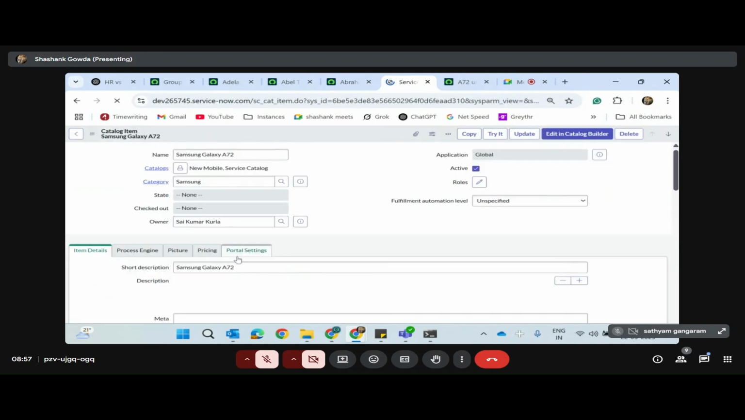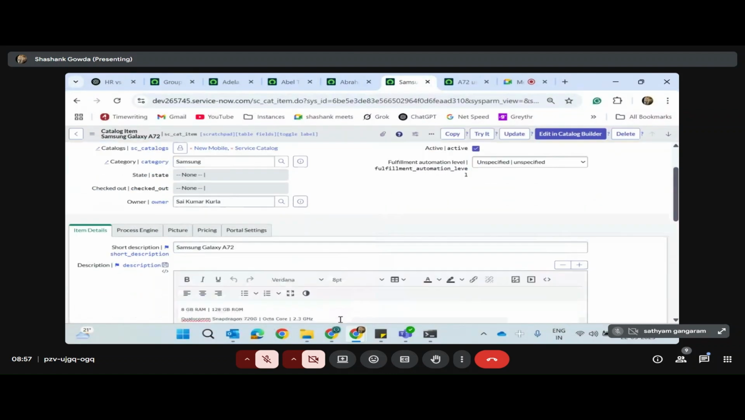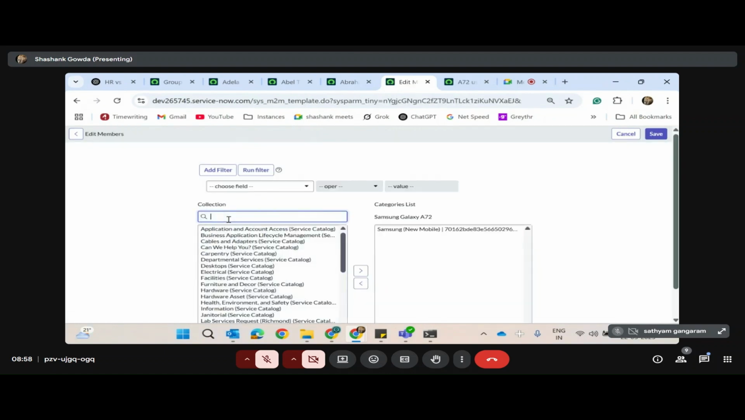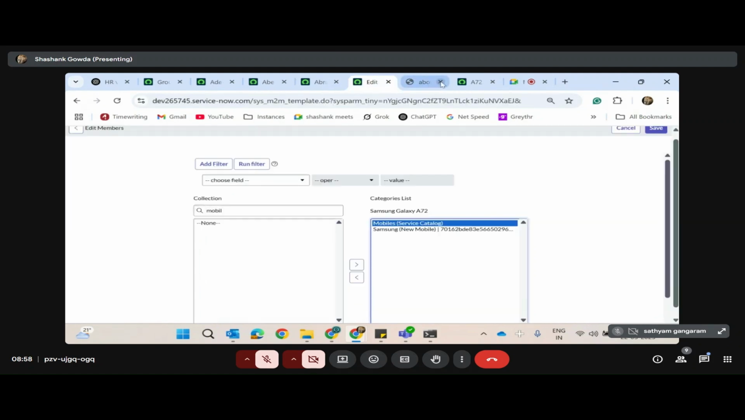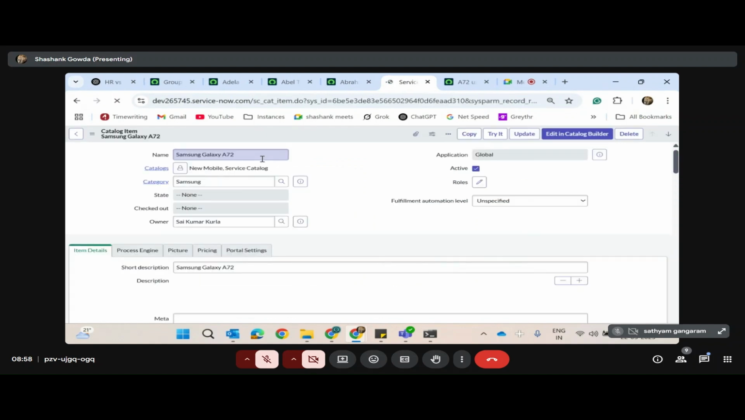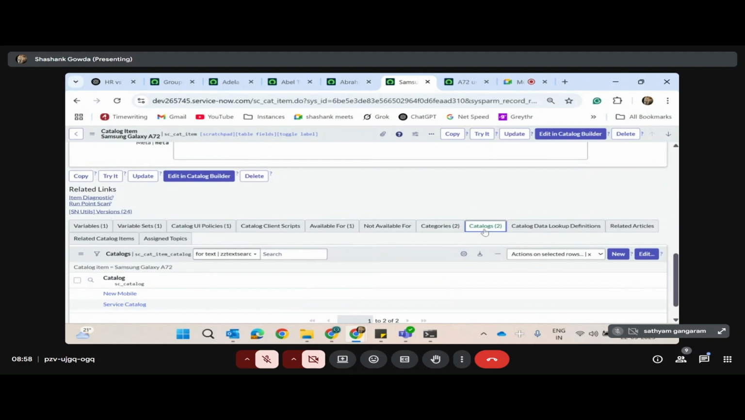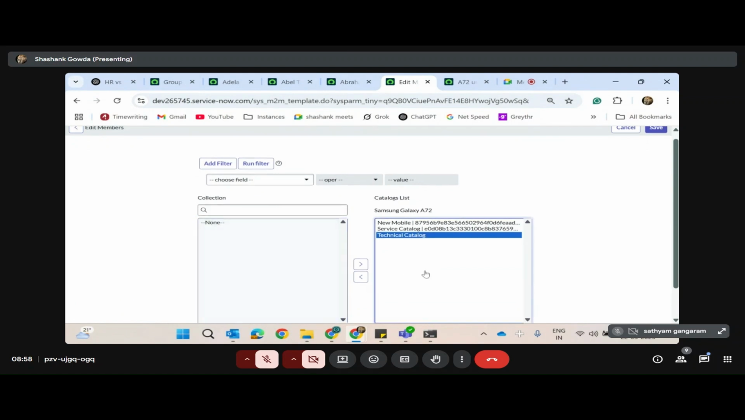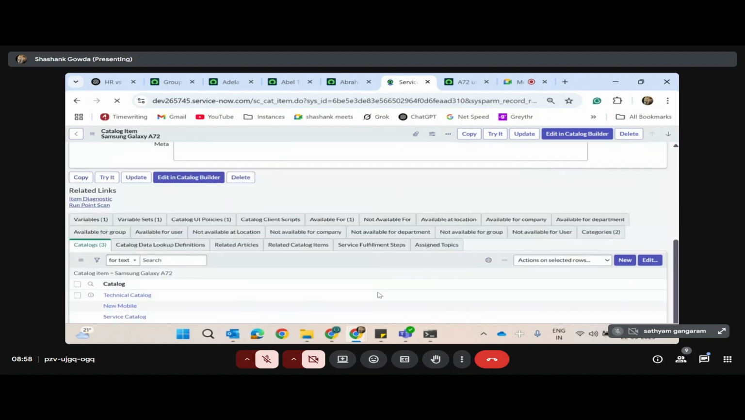If you want to add it into multiple categories, then you can utilize this categories section, clicking on edit, so that when your user is opening the mobiles category as well, he can see this catalog item. Or if your requirement is to add your catalog item into multiple catalogs, you can come here and click on edit and add it into your multiple catalogs. That's the use of this catalogs and categories. Is it clear till here?